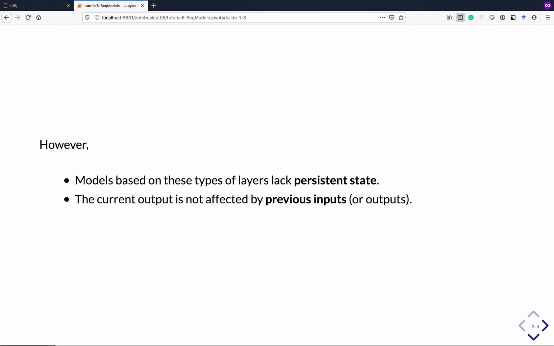However, there's one thing that sometimes we would like. Sometimes we have data that's a sequence, maybe frames of a video, where there's actually meaning in the sequence, or words in text where there's meaning. So we want some way to represent this persistent state, the fact that the output now should depend on some previous input.